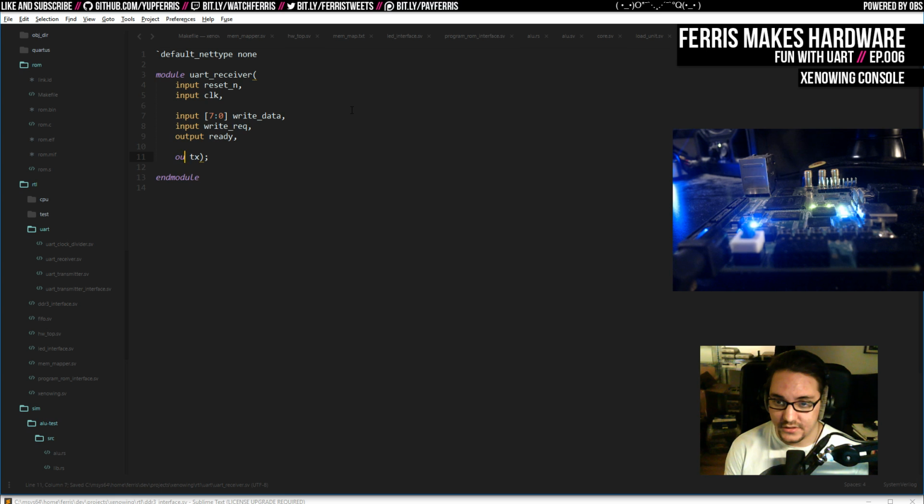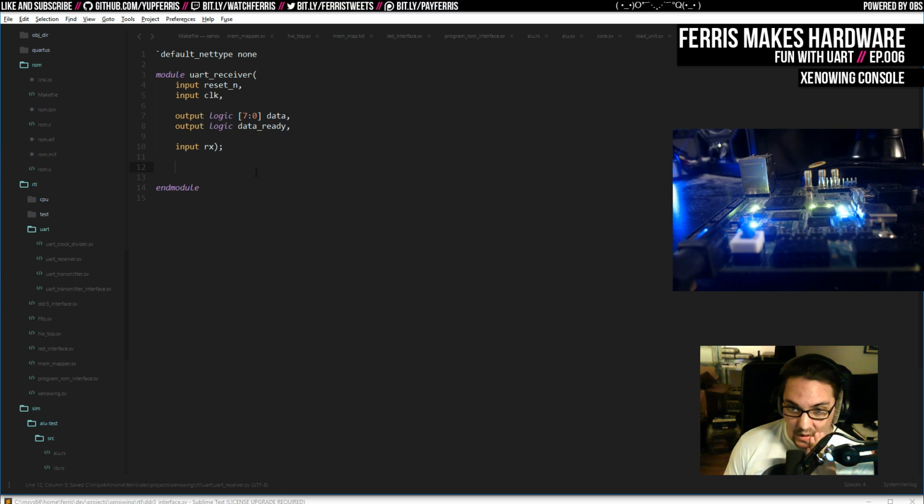Okay, a couple things. First of all, this is going to need an input. I'm just going to call it Rx. It's not really going to have a ready signal because you're not going to tell the receiver to do stuff. So it's really just going to be something like output 7 down to 0 data and output data ready. And then we're going to want to register these.